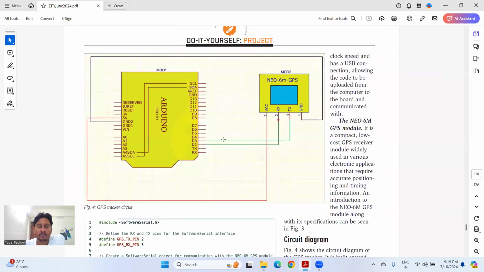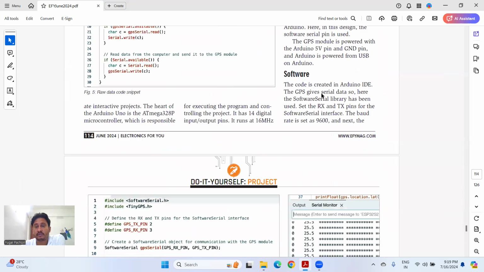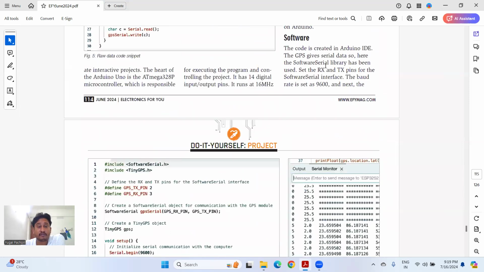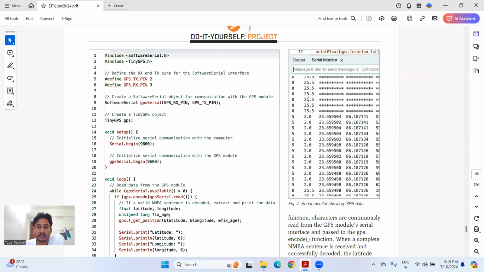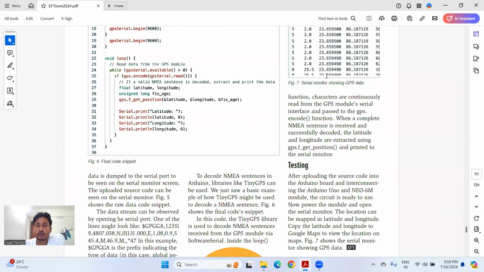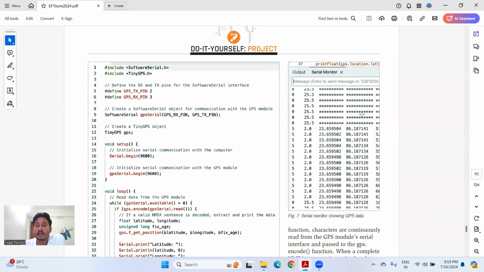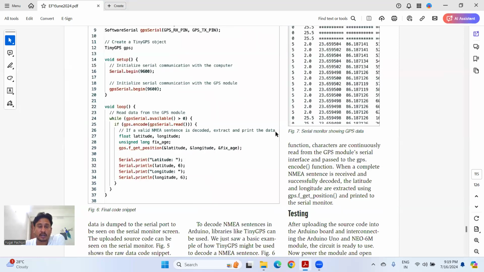This is again the circuit for the GPS. What kind of software? They have used software like Arduino IDE, the GPS software serial library, and RX and TX, receiver and transmitter pins are there. And this is the Arduino code, and this is the serial monitor code.